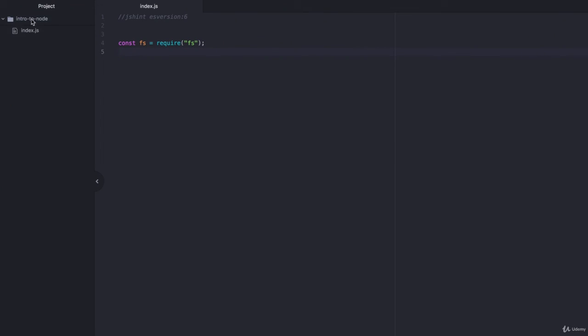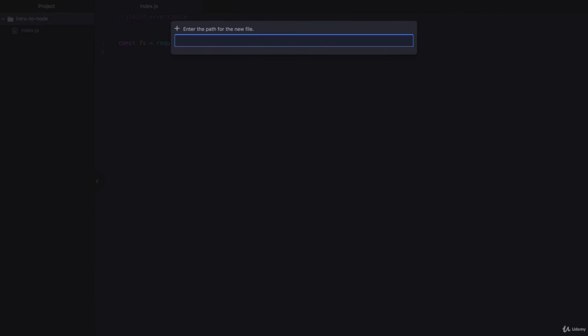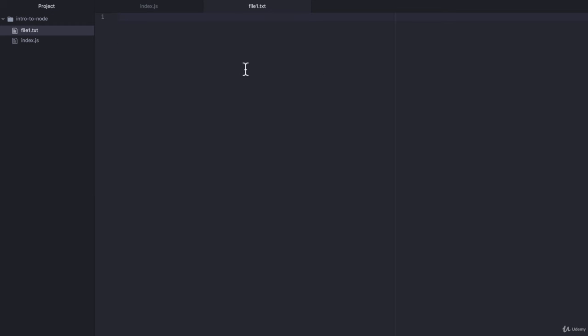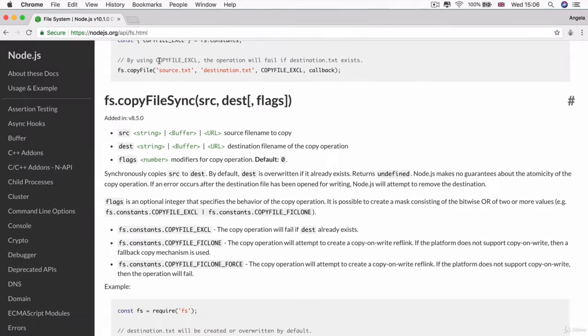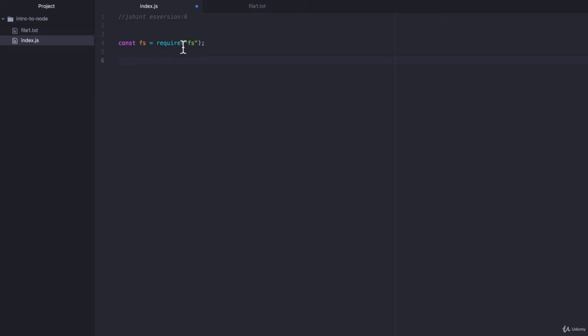So inside my intro to Node, I'm going to create a new file, and I'm going to call it file1.txt. So this is just a pure, simple text file. And inside here, I'm just going to write a little bit of text: I am file1. Hit save, and now I'm going to go into my index.js and I'm going to use this method called copyFileSync in order to create a copy of my file, file1.